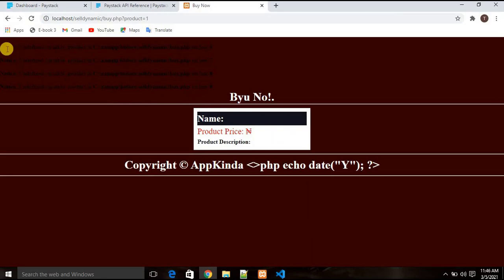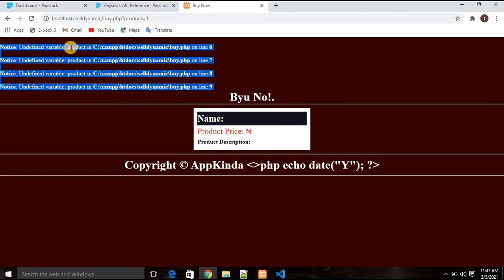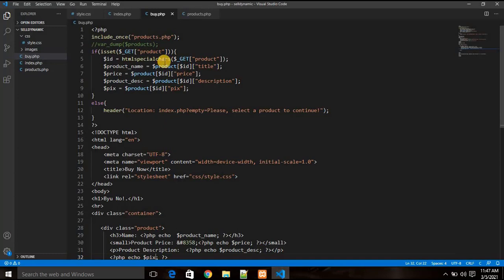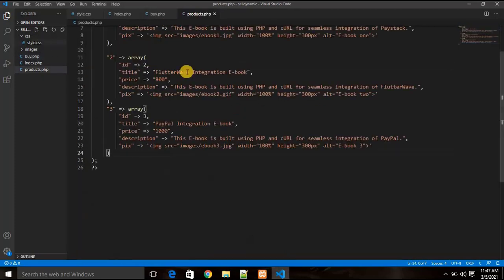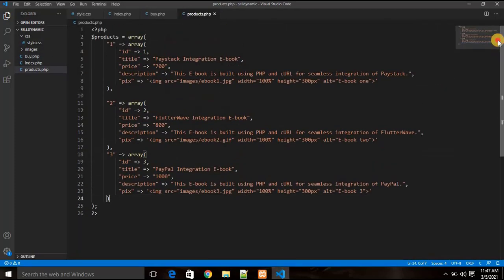Alright, so the error says that undefined variable products in line 6789. So I guess I know why that is coming up. Okay, see the error right here. This is not supposed to be just product. We are getting that from this particular variable that is in the product page. So this is what we should have. It should be products, not product or products. Alright, since we are getting it directly from this place.